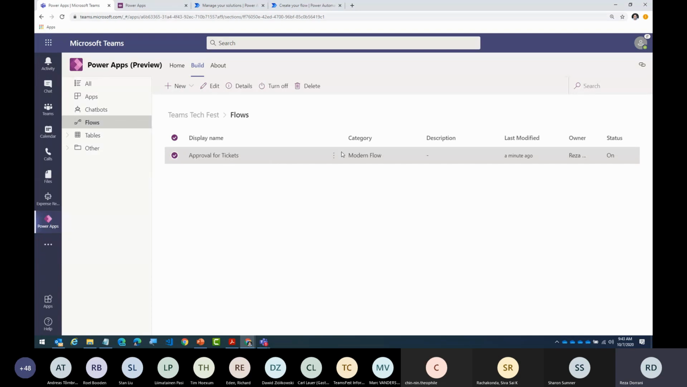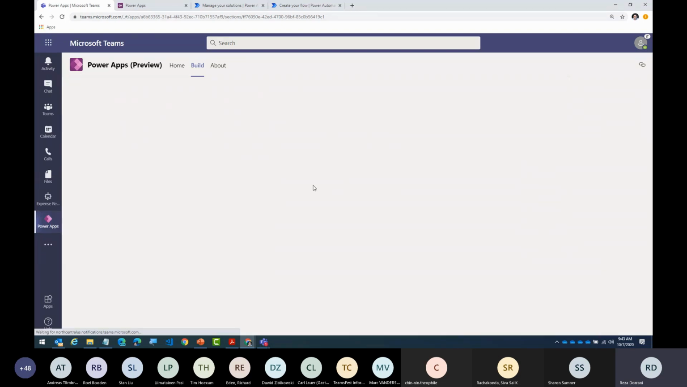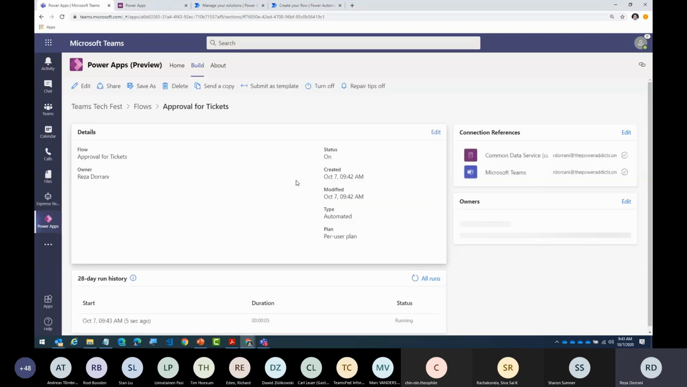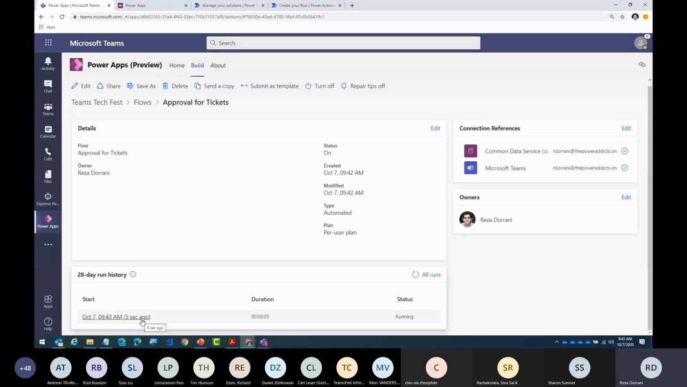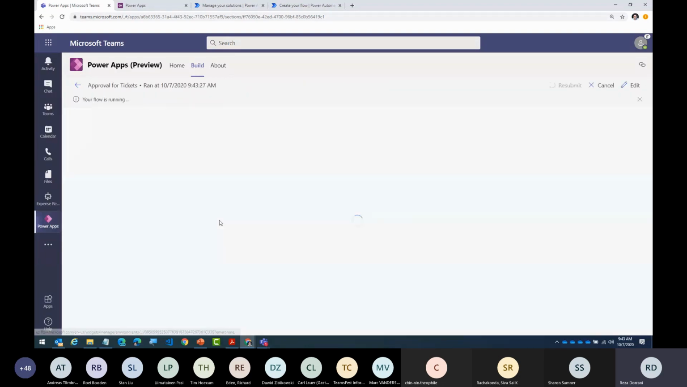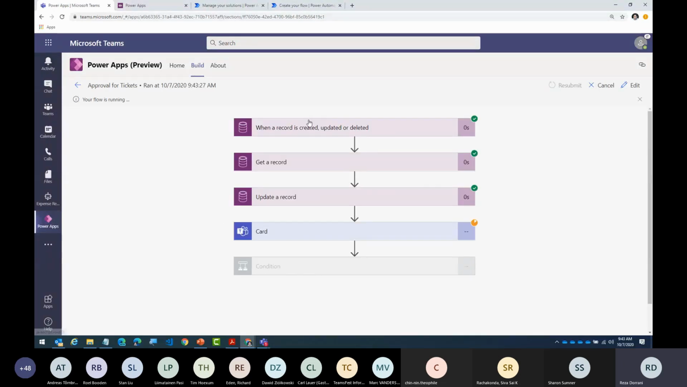Well, click on the flow. How do I view this? You see, details. I got to go to details. I'm learning too, guys. And as you can see, the flow is running, right? The flow just started because I created a ticket. And when the flow started, let's see where the flow is in the process. So the flow started, it got the record, and it updated the record.